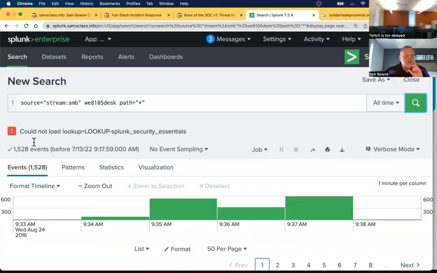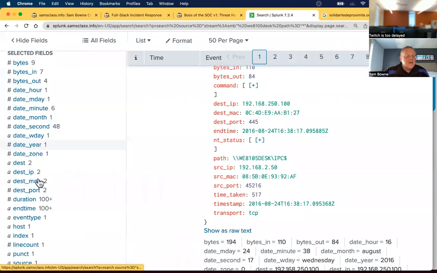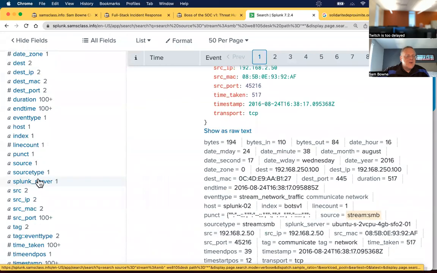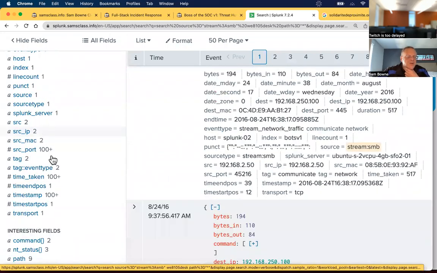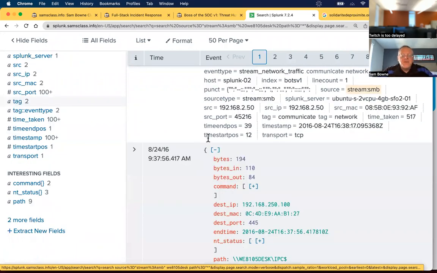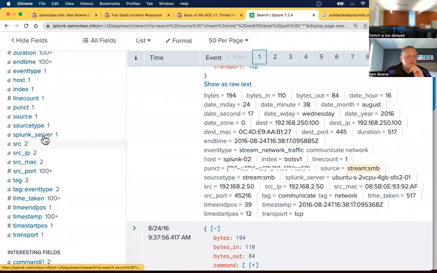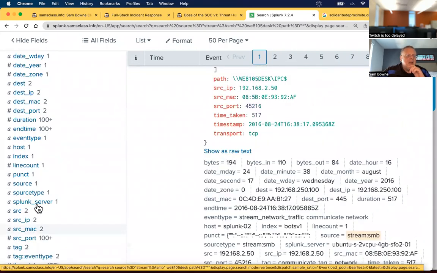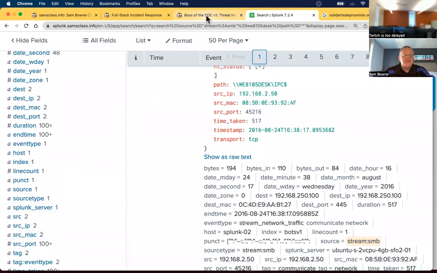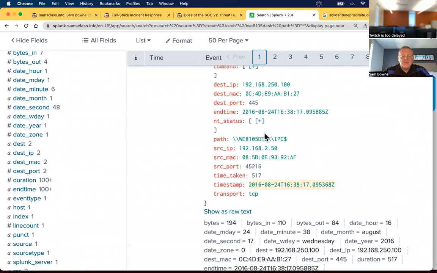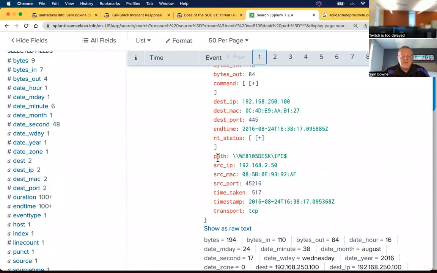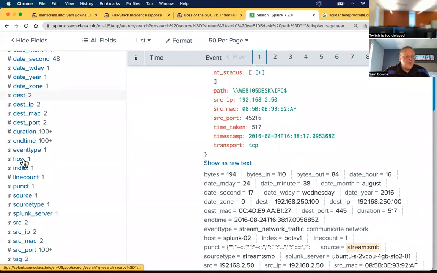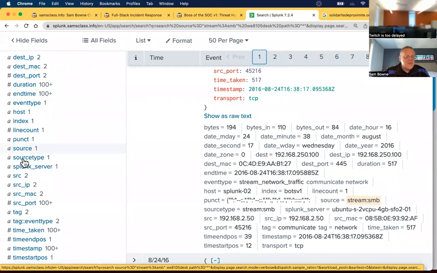And I'm looking for server names. So let's see if we can find server names here. Not Splunk server, but the SMB server, which is going to be path or something like that. Let me see if I left myself a hint. There, path. That's going to be the server. This is going to his desktop, Bob IPC. So the path is the thing that shows what the SMB is connecting to.